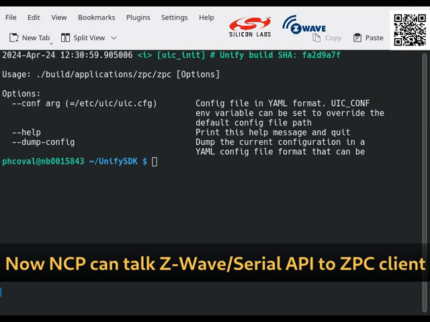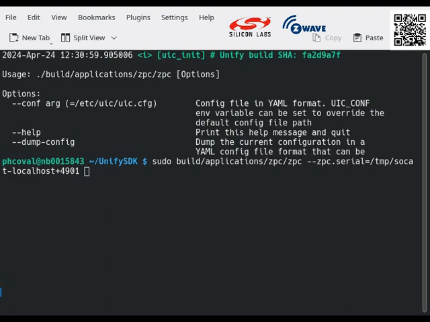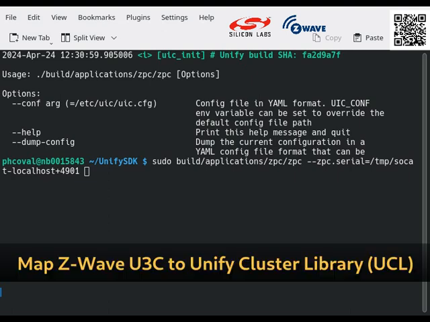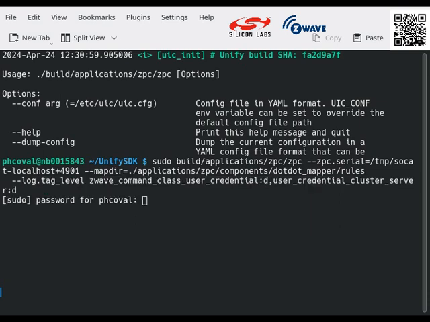It will create a fake file that will connect to the socket and act as if it was an actual USB UART link. So you need to pass the device file to Zpc serial command, and also we can add some mapping rules that provide abstraction to Unify cluster library, and this is what we are showing with Dev UI. But first, let's start the controller.